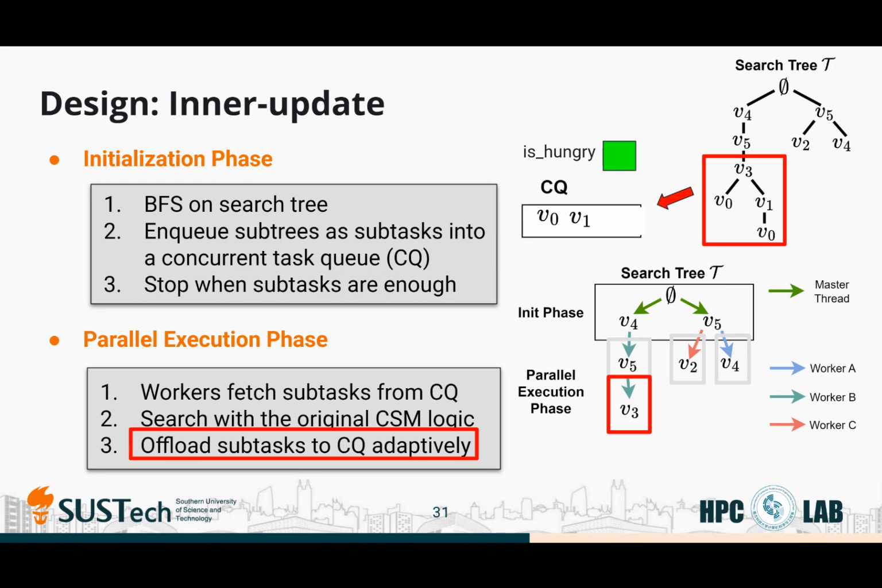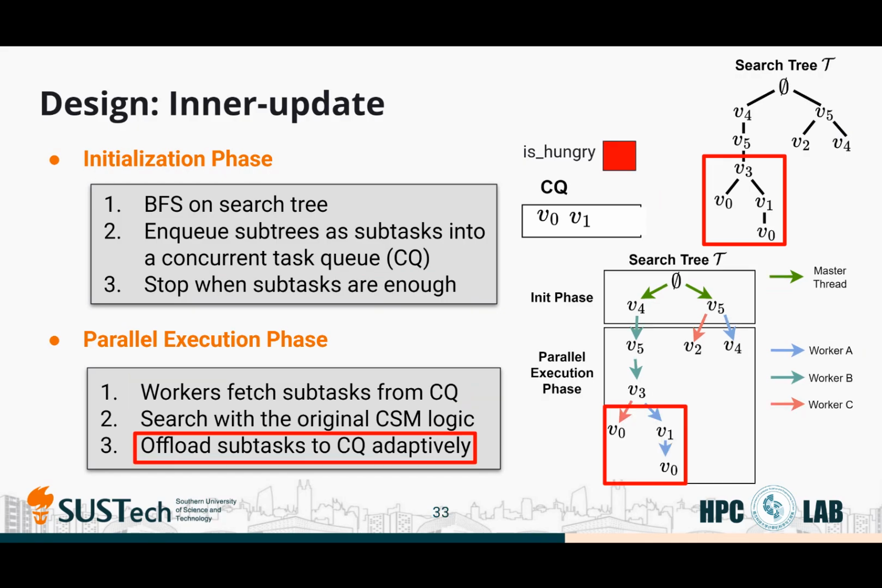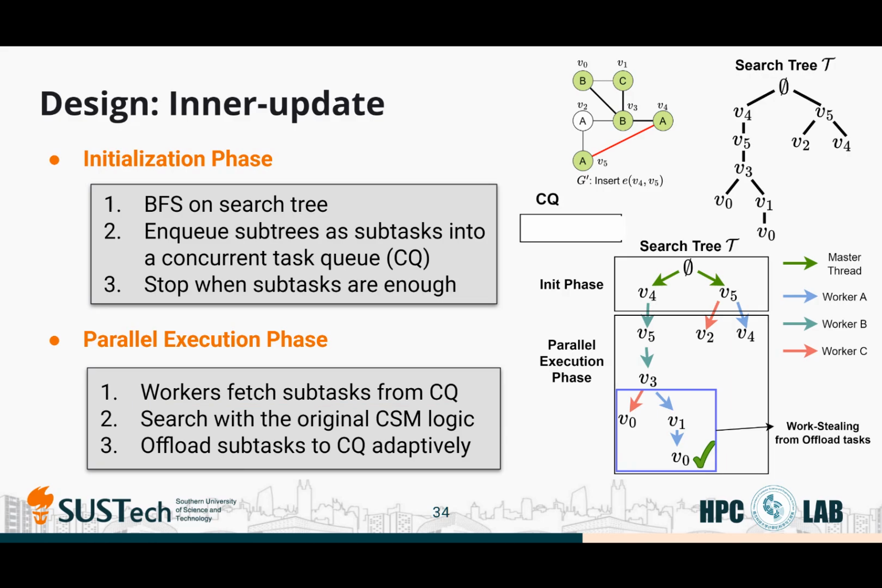At this time, you can see that worker B on the left will try to push its low-level subtask into the concurrent tree. At this time, the status shows that some of the other workers are hungry, and they will try to fetch the subtask from the concurrent tree. By doing that, worker C and worker A will try to explore the rest of the subtasks. So by doing this work sharing technique, we can reach load balance and find the ultimate matches inside one of the insertions.